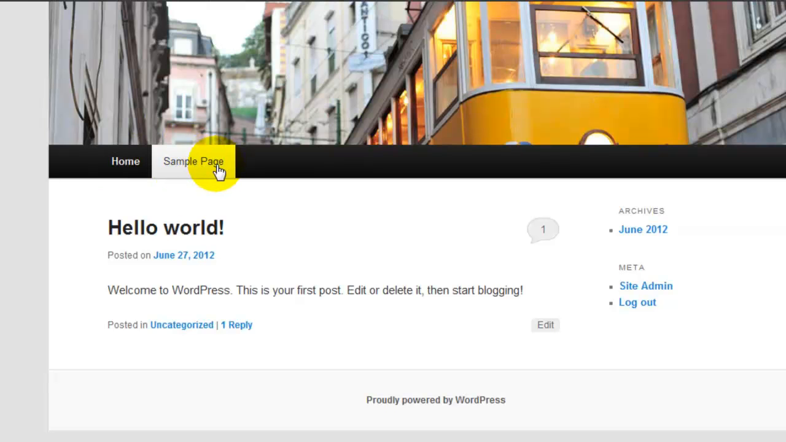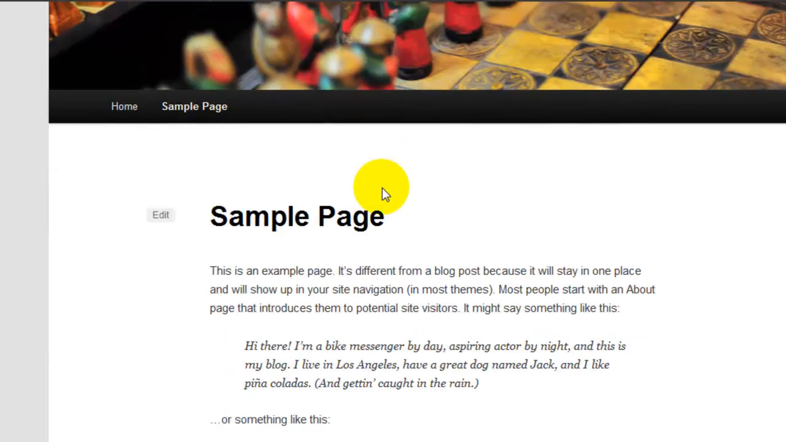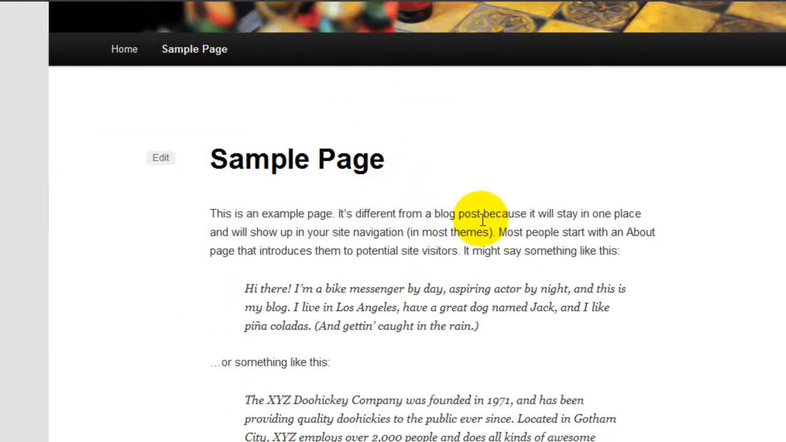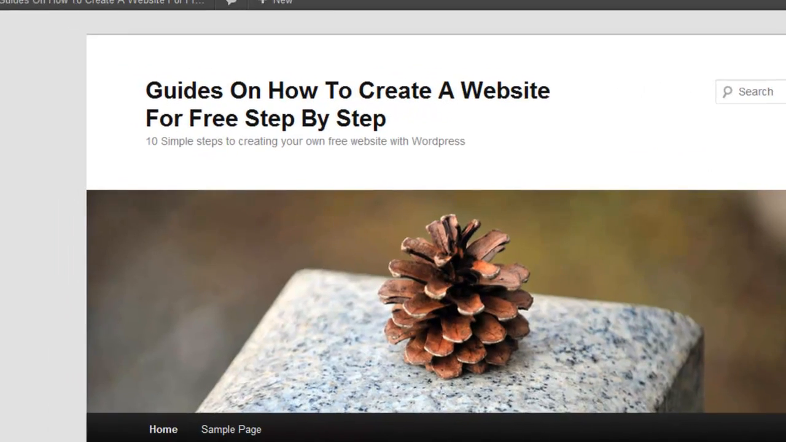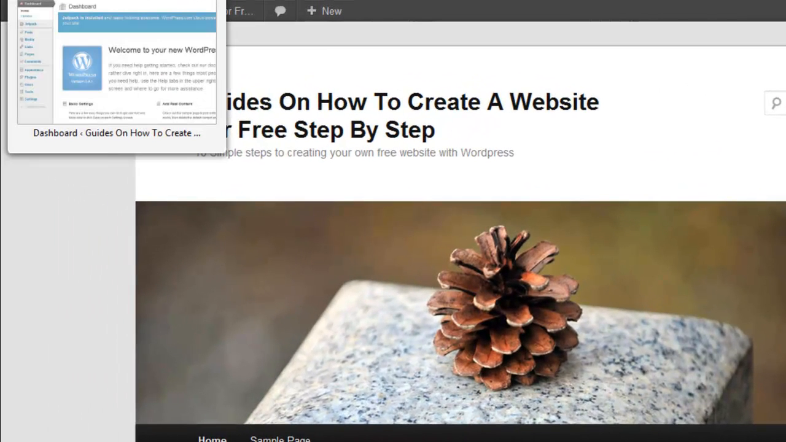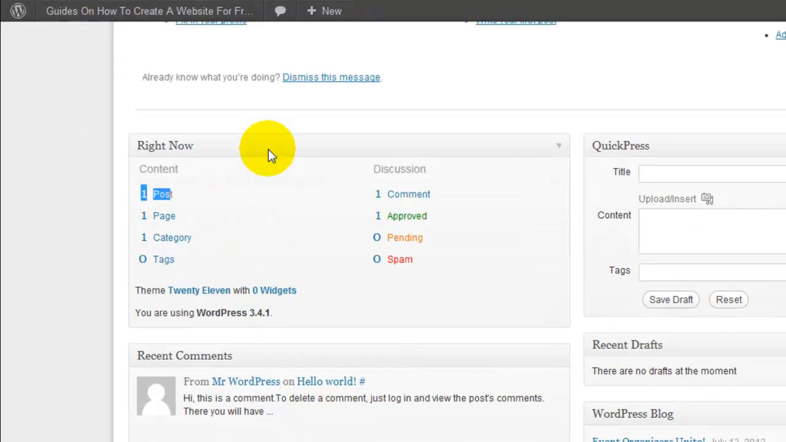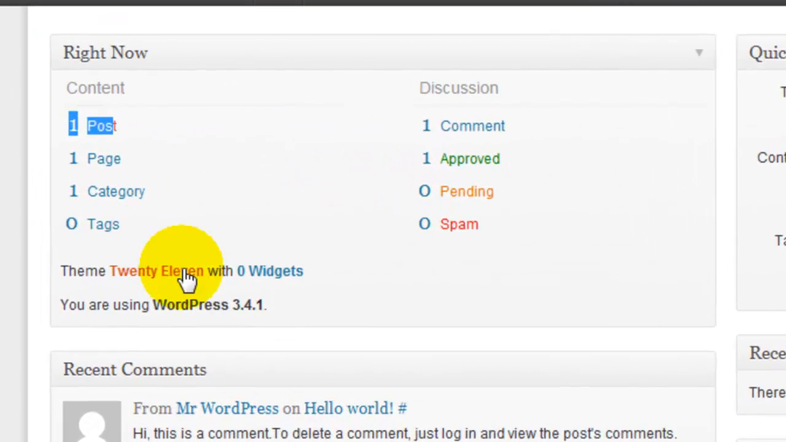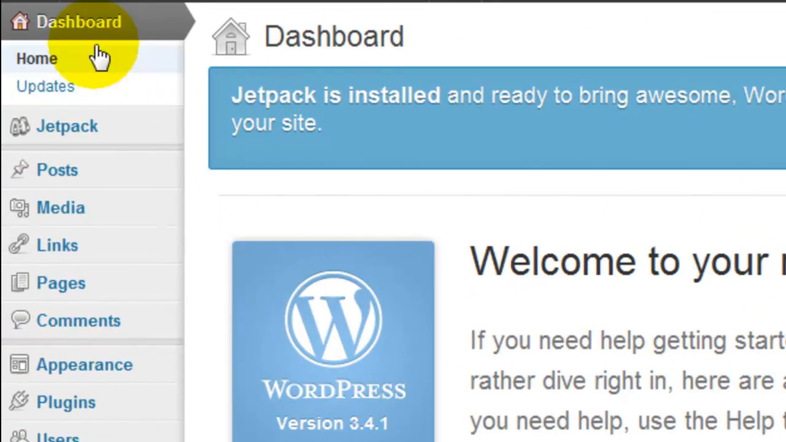Now if you click on the sample page, it will give you a nice little spiel about this being an example page. Now obviously you need to start customizing and making this website your own. This here is the post, Hello World. So without delay, let's get rid of those default pages and posts. To do that is fairly simple. You have two options. You can navigate directly from this area, or you can use the tabs on the left. In this case, let's use the tabs on the left.